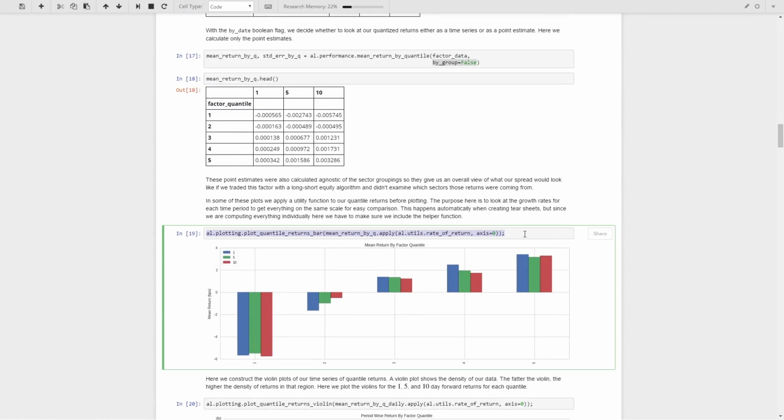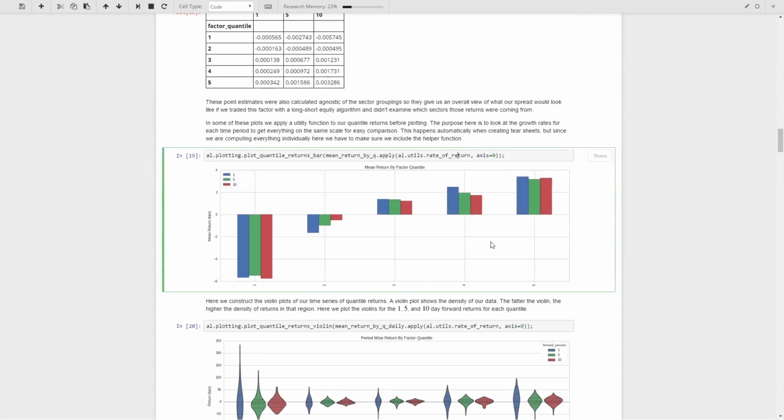What this plot here does is it plots the mean return for each factor quantile. Based on what we've calculated here, this mean return by quantile up above, this is now plotted as bars with a different color for each of the individual time periods. This is the 1-day bar, this is the 2-day bar in green, and this is the 10-day bar in red. And what we've done here is we've essentially standardized these so they're on the same scale of each other, just by turning them into growth rates rather than looking at the flat return.